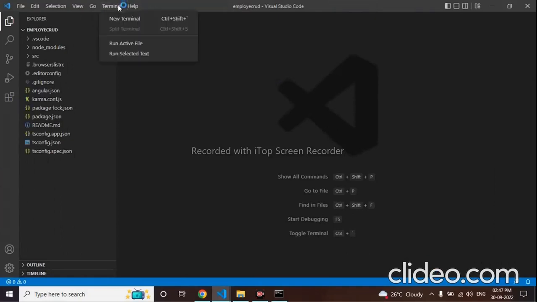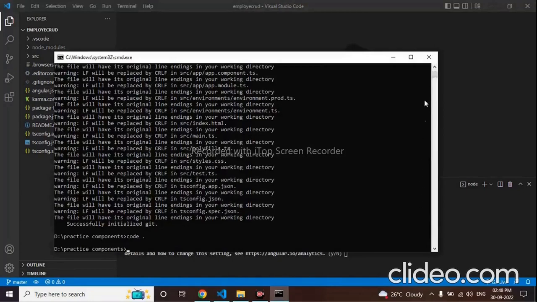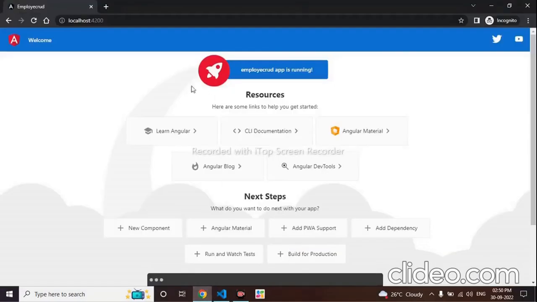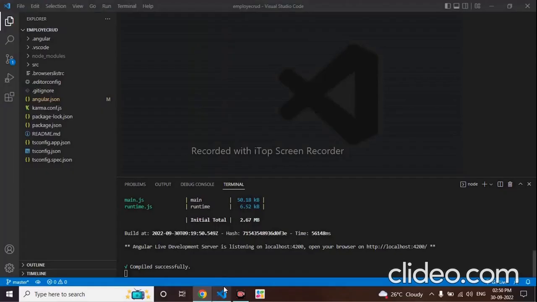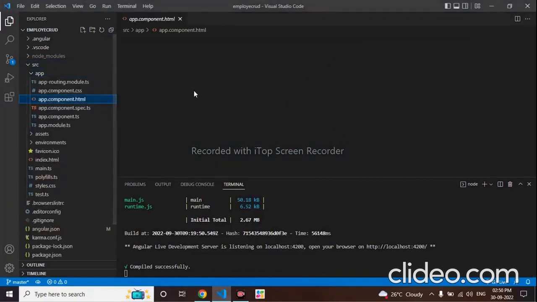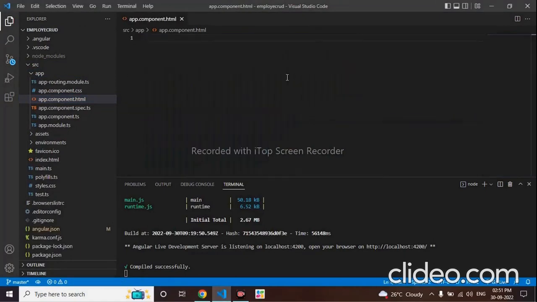So I'll go to my terminal first. Let me run the project first. I'll cancel this. So our project is running at localhost 4200. We can check now. Yes, this default one I'll delete. Go to src, go to app.component.html, the default one. I'll select this and delete.